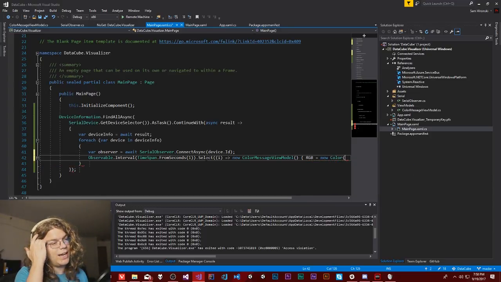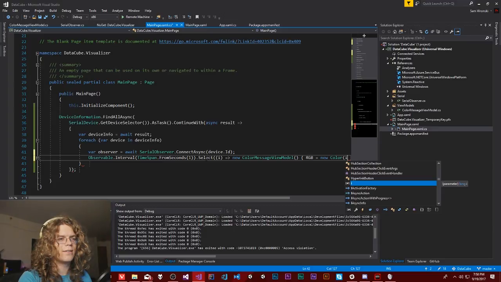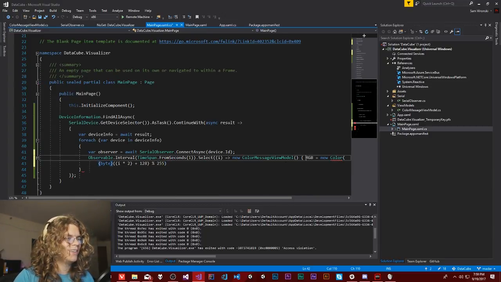And so this new color is going to actually, I think we can do something fun with this. So how would we make this interesting? Let's do I times 2 plus 128, which will be half of a byte. And then we are going to mod that by 255, and I want that as a byte. So that is one gross way to pull out a color.